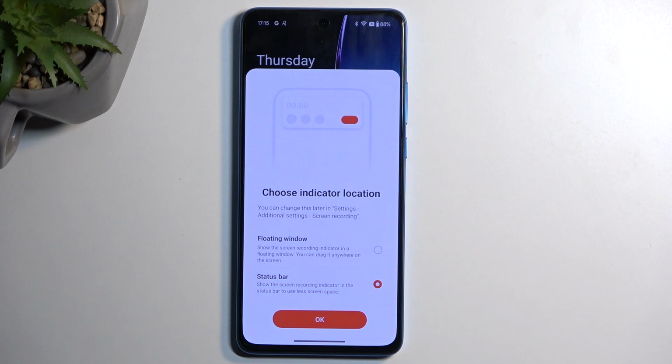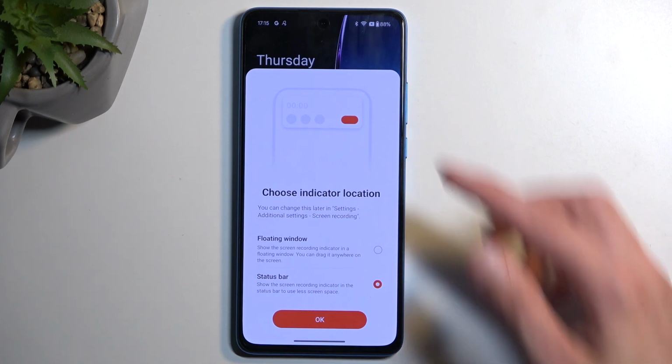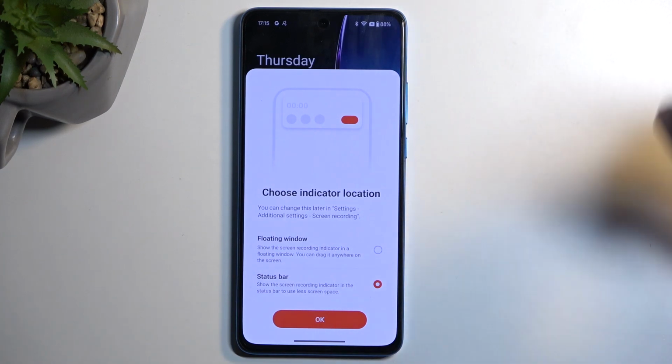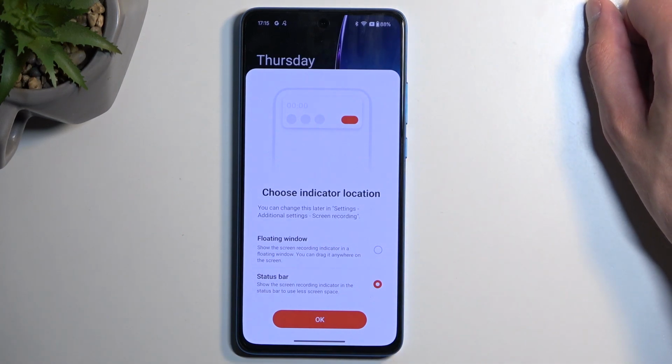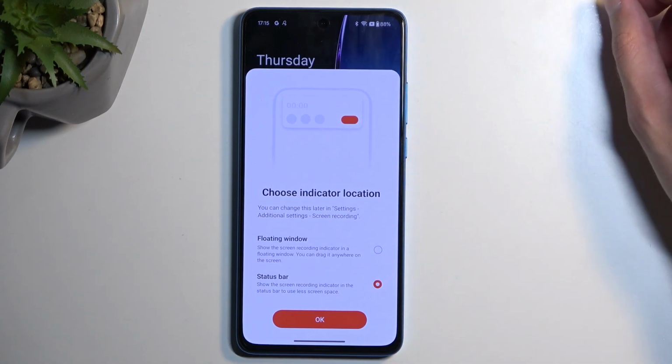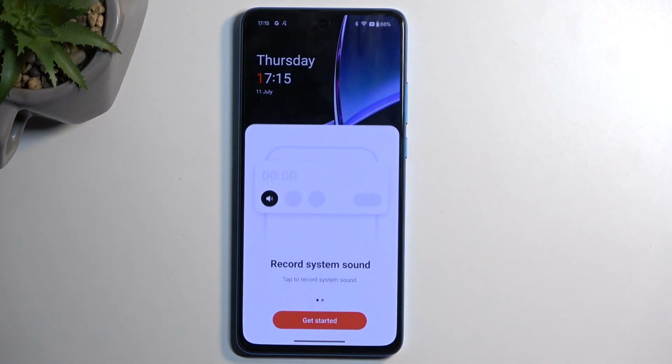Now, when it comes onto the status bar, you will see in the recording that there was a recording happening in the status bar, as it does, I believe, show a red dot, while the floating window will not be visible on the recording. It just kind of doesn't get recorded, even though it's visible on your screen. Anyway, I'm going to select OK.